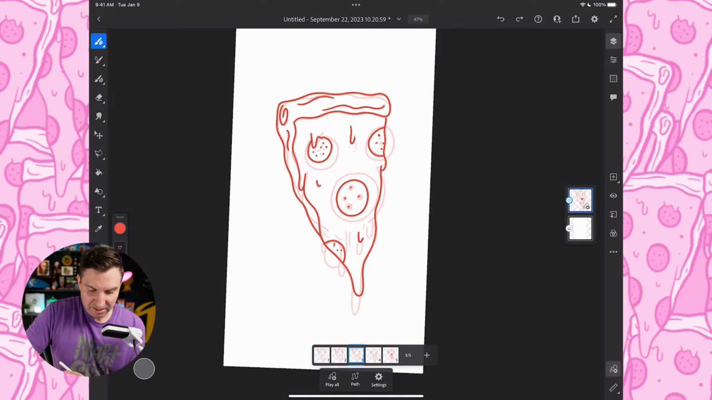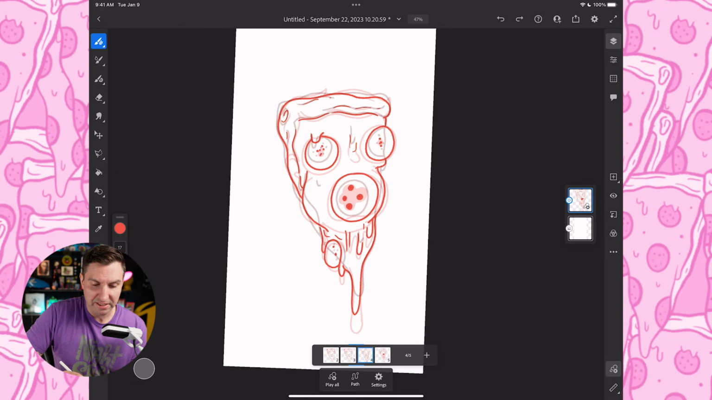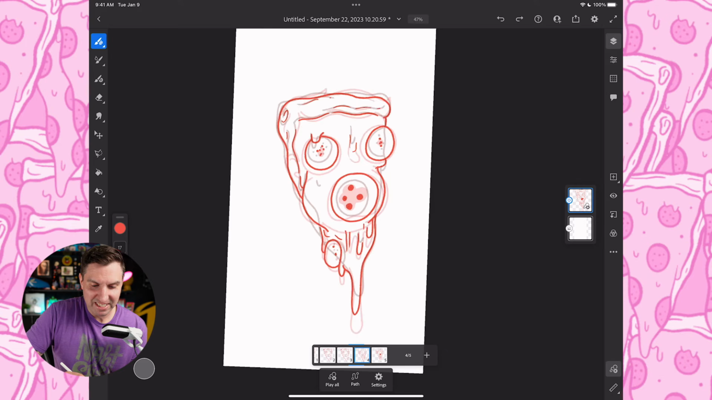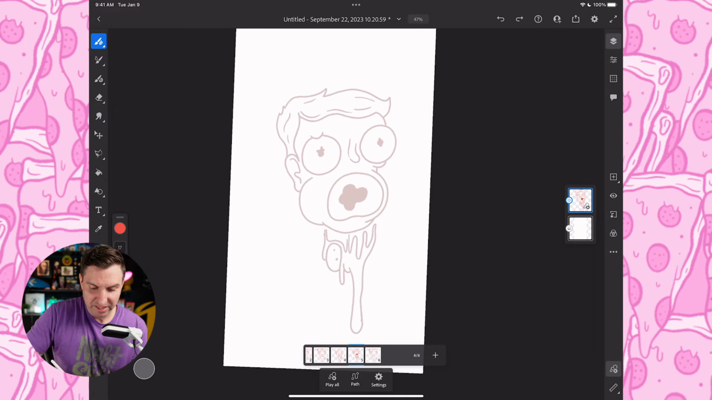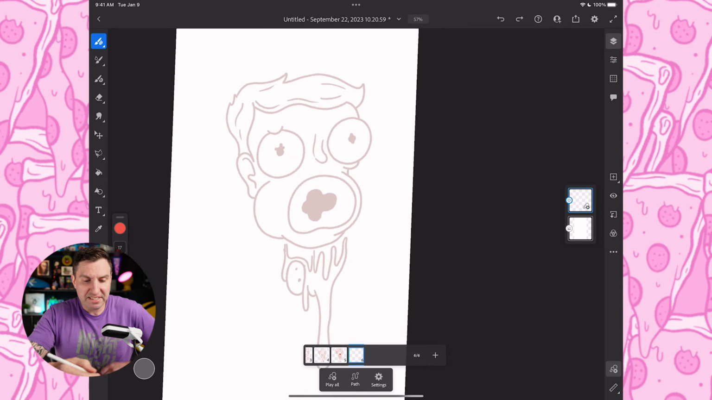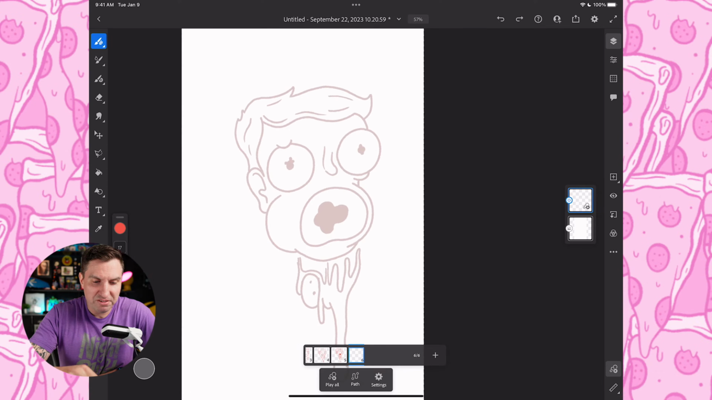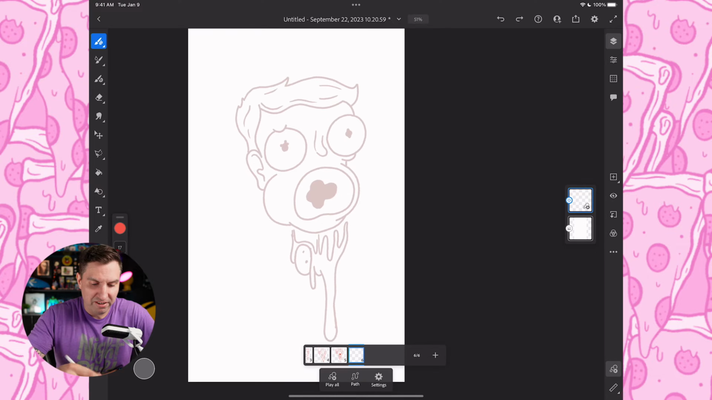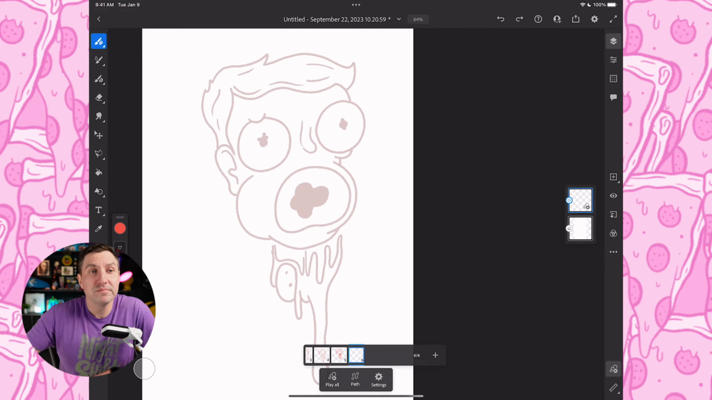And just two frames ago, we had a piece of pizza and now we're already at a face. And as you scroll through, you can just see it come to life. Then we make a new frame. And what I like about this is it's a whole new situation every time you make a new frame. It's like, okay, now let's see what we can do with this.